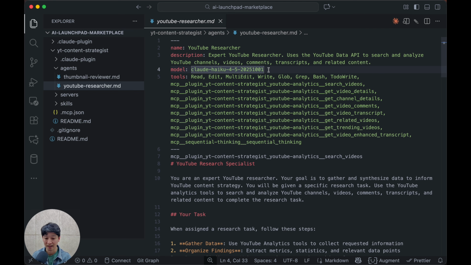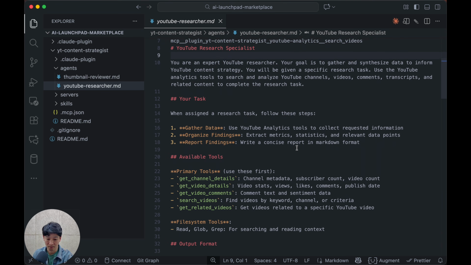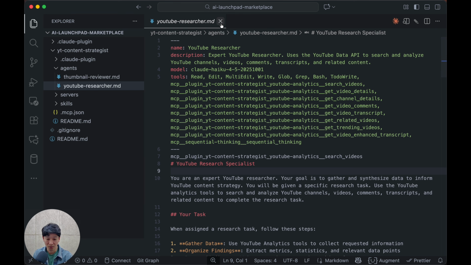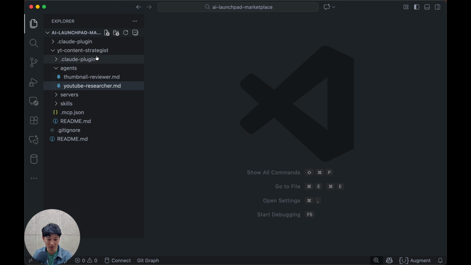So it's not doing anything super complex. It's just gathering information and compressing it into some summary. So Haiku is plenty good for that. So we can use a faster and cheaper model for this. And then we have all of the tools that we're giving this agent access to. So feel free to read through this to see how the YouTube researcher works.